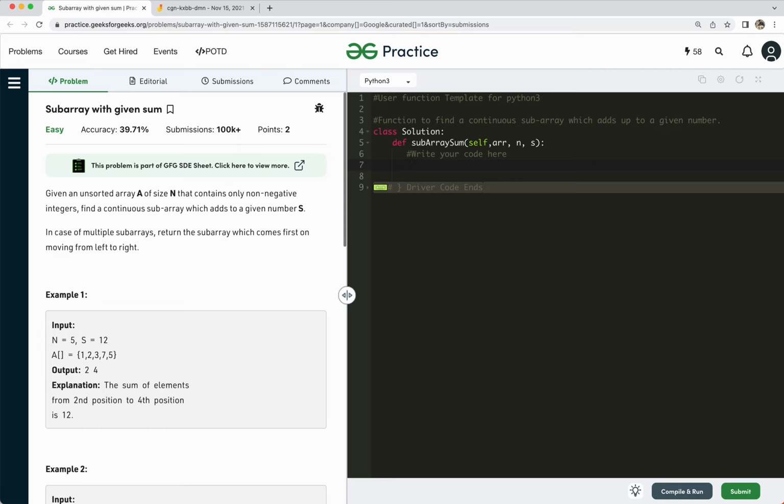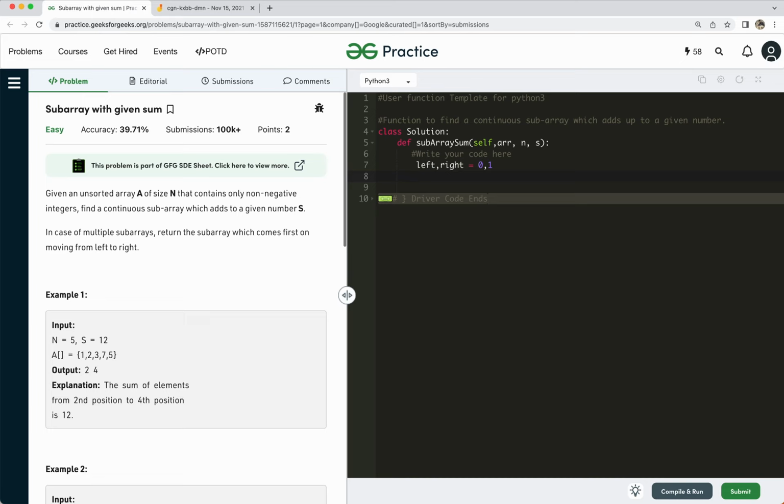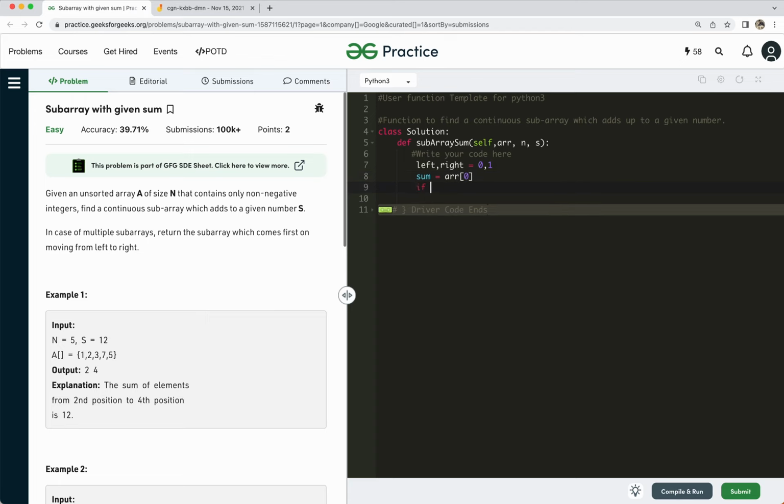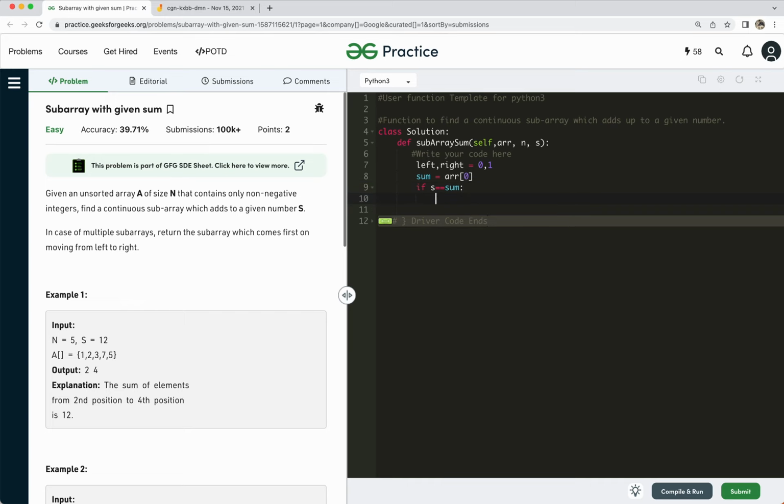So now let's go to the solution we have discussed in our algorithm, right? We'll initialize the two pointers left and right, whose initial values would be 0 and 1, and our initial sum would be equal to array of 0. We can check here if s equal to sum. Like if s is given as 1 instead of 12, then what would be the answer? It would be 1 comma 1, because the very first element is 1, right? So we can check that condition: if s equal to sum, then just simply return 1 comma 1, right?